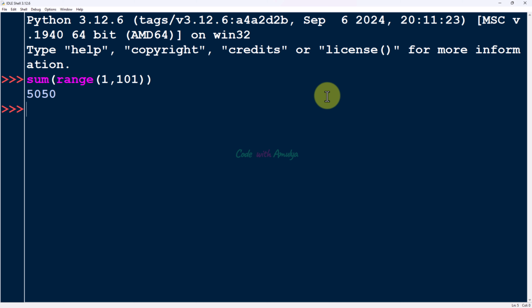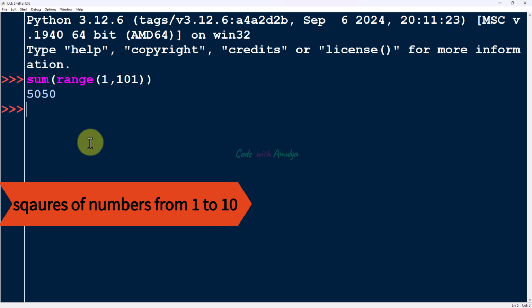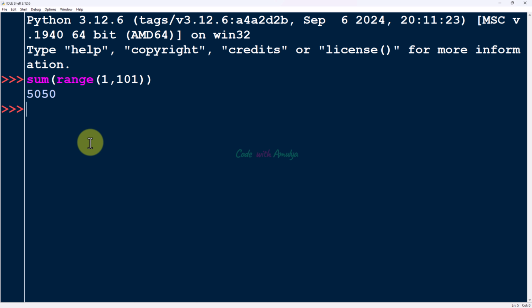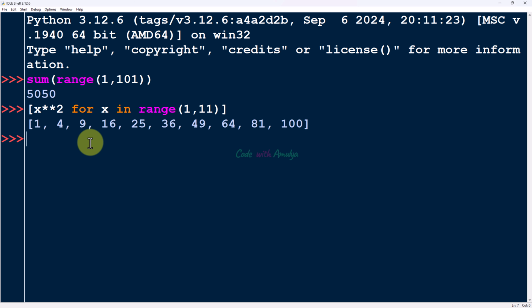Next one. If I want to print squares of numbers 1 to 10, then I can use the list comprehension method for that. So here we need to write the action, that is we want to square the numbers. So I'll use the exponent operator. For x in, I want 1 to 11. So we'll get the squares of numbers 1 to 10. Here you can see. We can do it in one line using the list comprehension method.